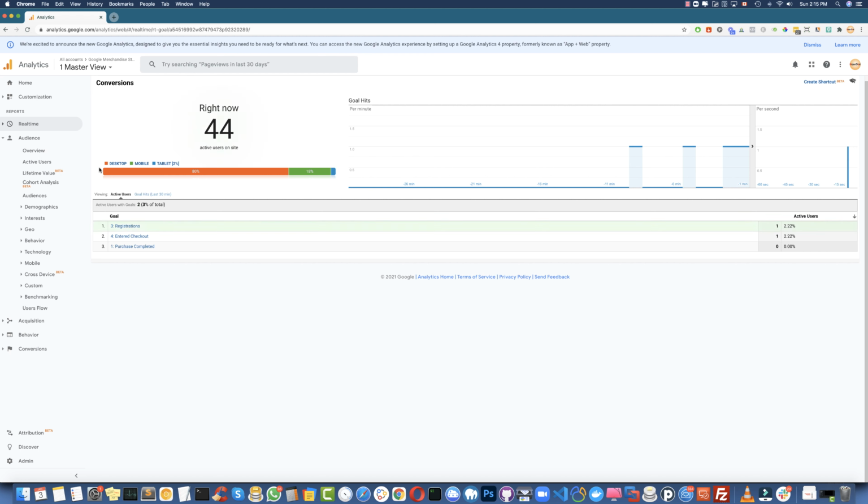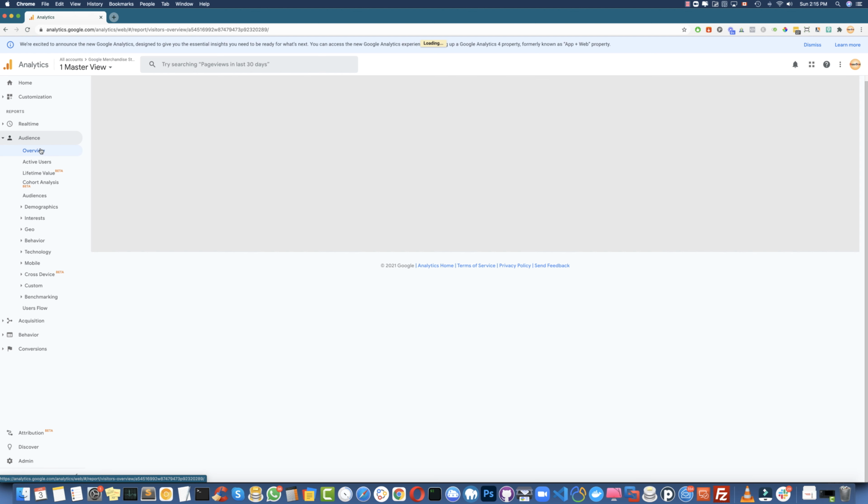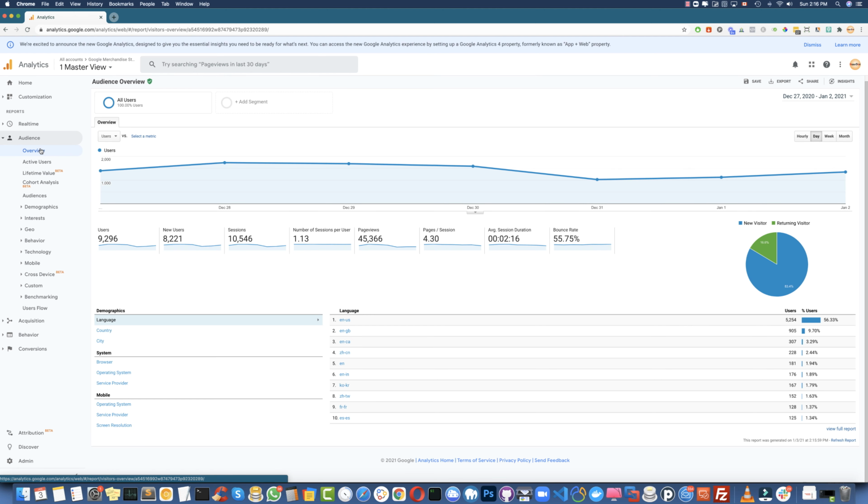The audience report can show you the behavior or demographics of your audience. Here I can go to overview and see users, how many users in a specific date or a specific range of time. I selected from 27 December till 2021, so I can see how many users the Google Merchandise website received.